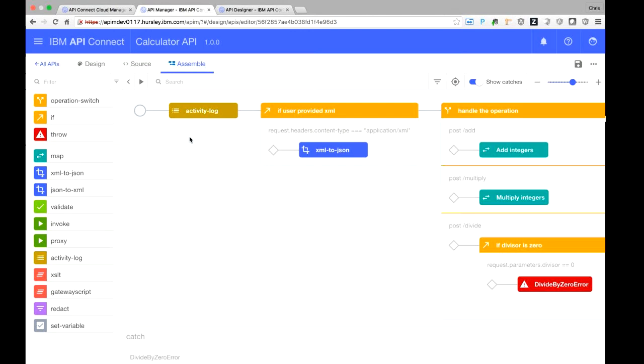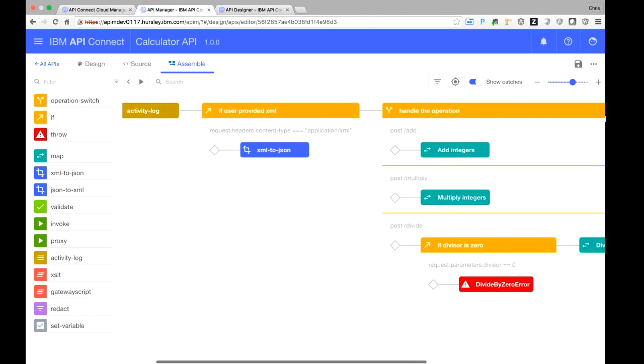So just to give you a quick tour around this page. Over on the left-hand side, we've got a list of policies and logical constructs. This is very similar to the left-hand side of assembly in version 4. Many of the policies you'll recognize: invoke, activity log, redact, and then there's some interesting new stuff in here too. So I said this API supports both JSON and XML. I'm going to show you how it does that now.